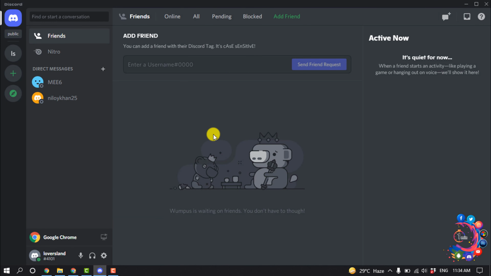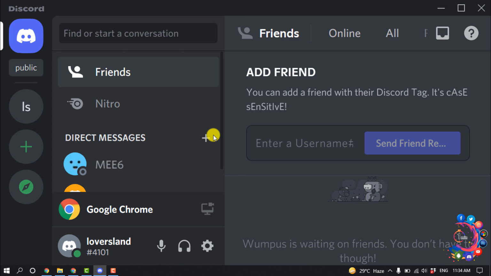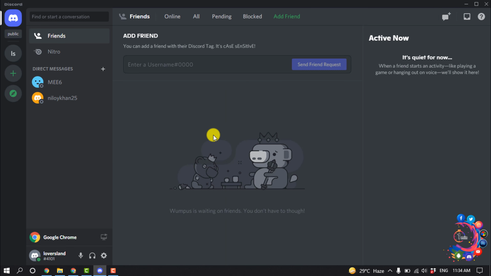So as we can see right now, I'm in my Discord app, and now let's see how to zoom in. To zoom in you have to press Ctrl and plus, and here you can see I'm zoomed in. To go back to the normal position, press Ctrl and 0, and then you will get your normal view.